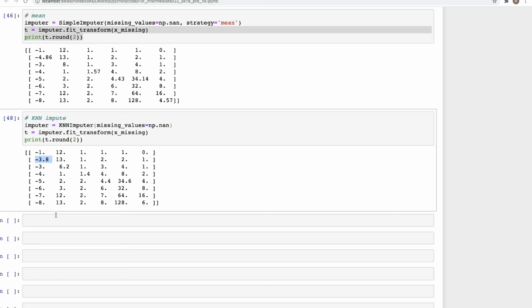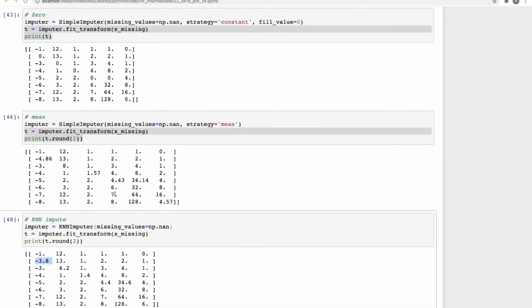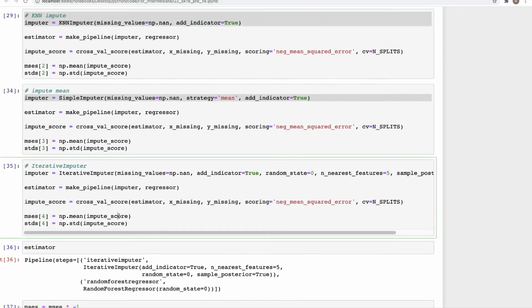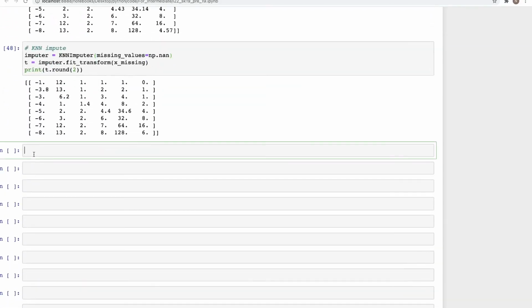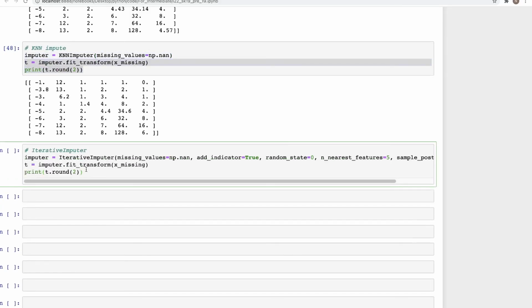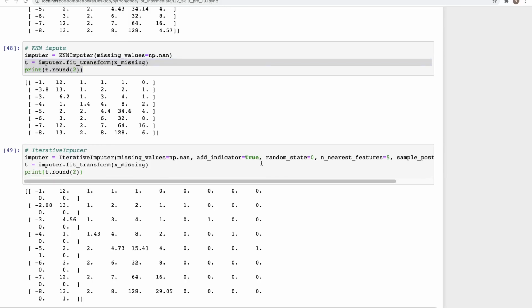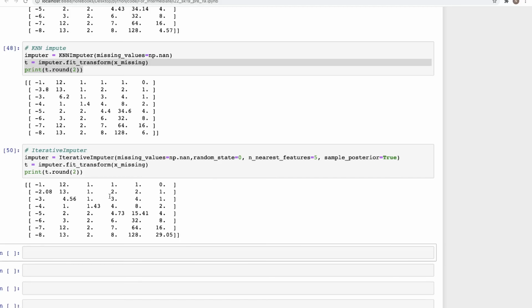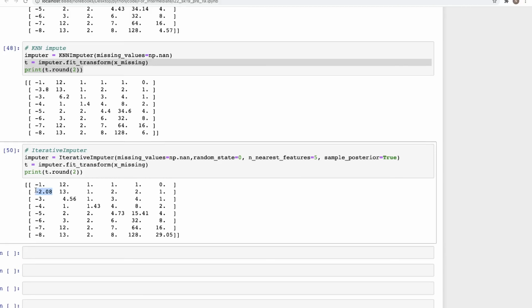Now let's see how iterative imputer works, and it's here we had the lowest MSE, so it should be the one that performs the best. Let's look at the output. So I'm going to copy this, paste it again here, and run this. We don't need the indicator, so I'm going to remove that. And here, as you can see, it does do a pretty good job. So here the missing value was -2, and we get -2.08.